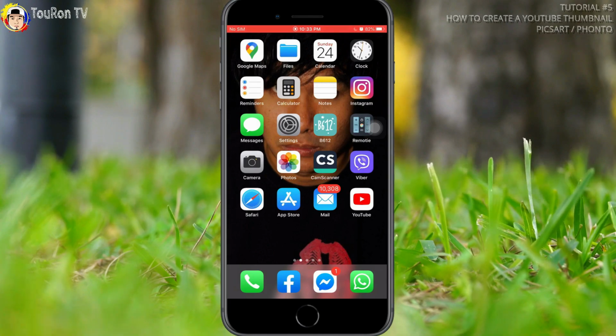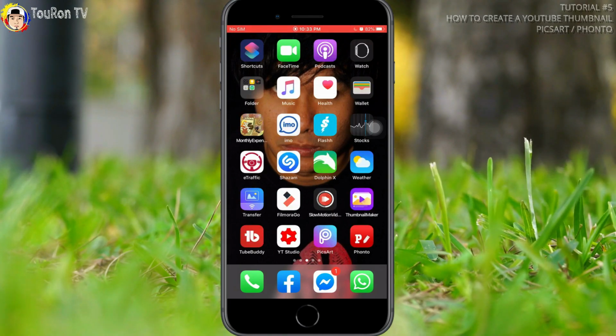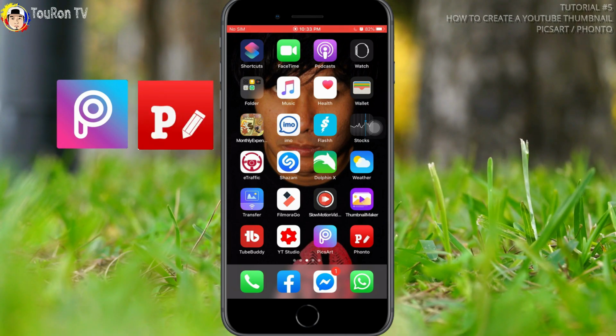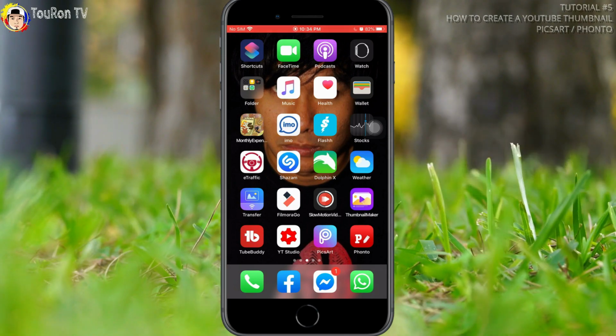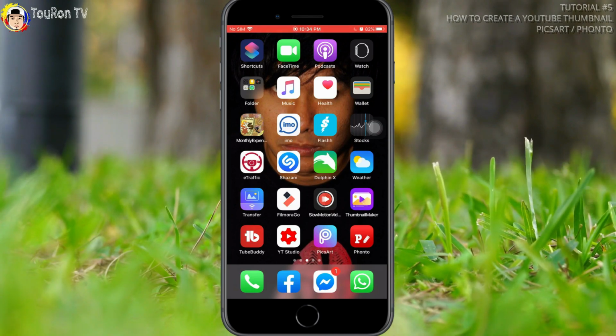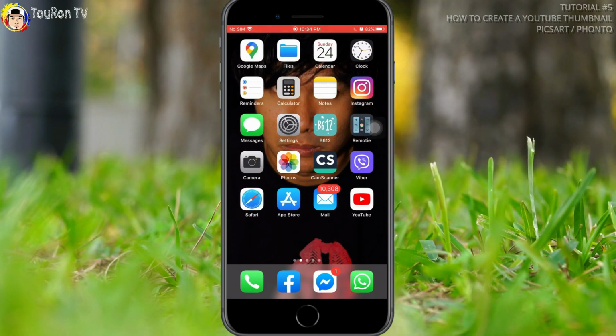Alright guys, to start with, all you have to do is make sure that you have already downloaded PICSART and Phonto on your phone. Today, I'm going to be using an iPhone 8 Plus to demonstrate this tutorial. If you haven't downloaded PICSART and Phonto yet, just go to the Playstore and download these apps.